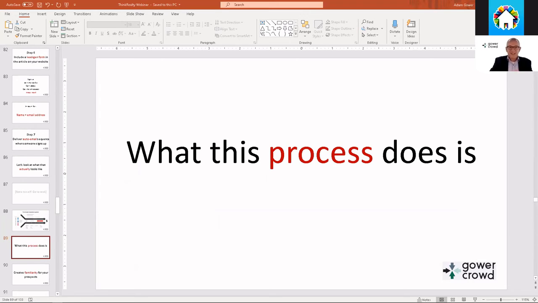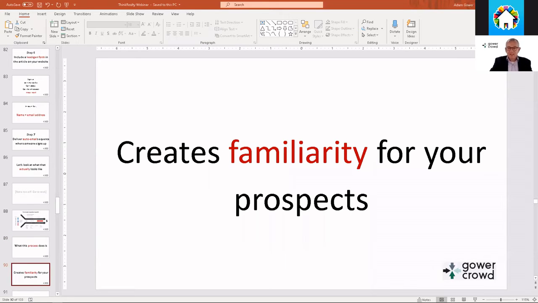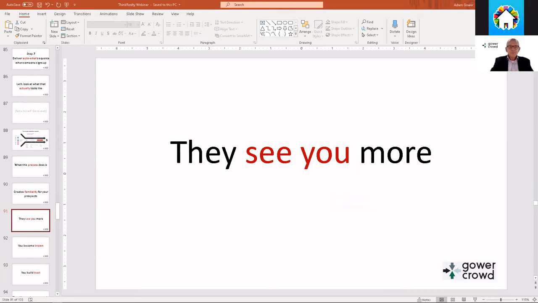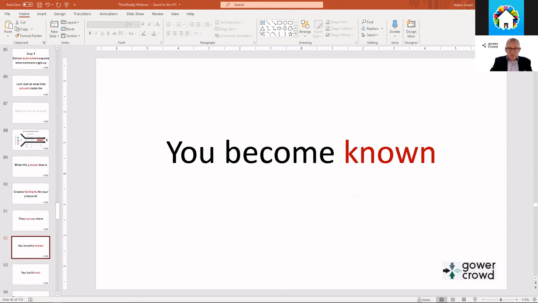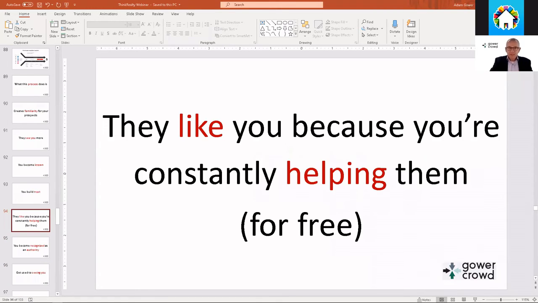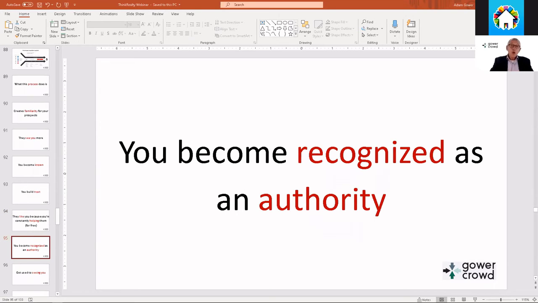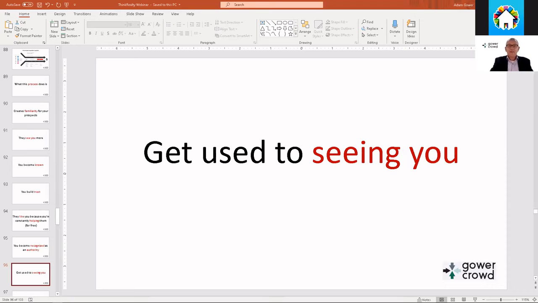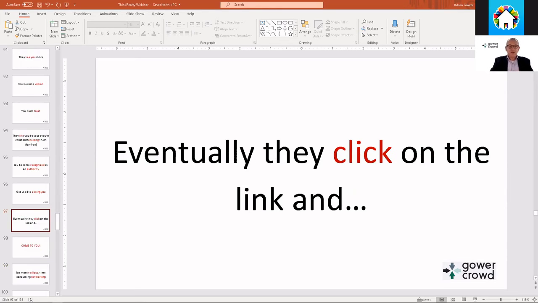So what this process does, and I know I've already said this, it creates familiarity for your prospects, familiarity in you, because they see you more. You become known in the industry and in the investor universe. You build trust. They like you because you're constantly helping them, right? For free. You're giving them free lessons about tax savings and investment strategies and diversification, whatever it is. You're educating them. You become recognized as an authority. They get used to seeing you, and eventually they click on the link in your website.